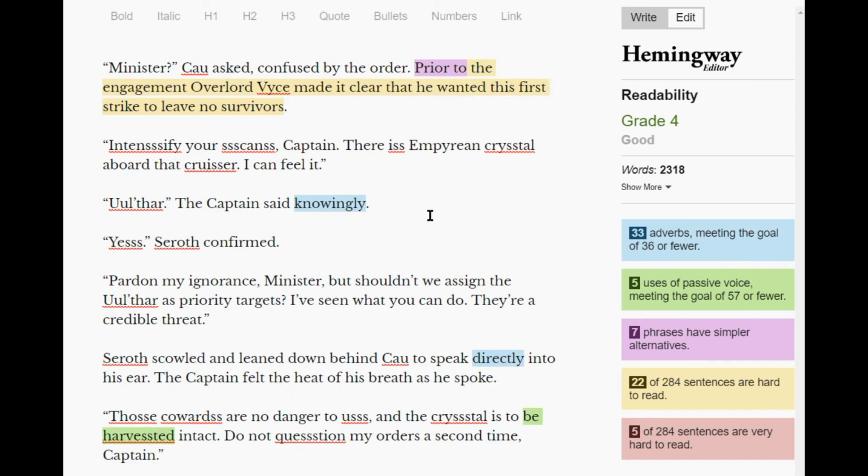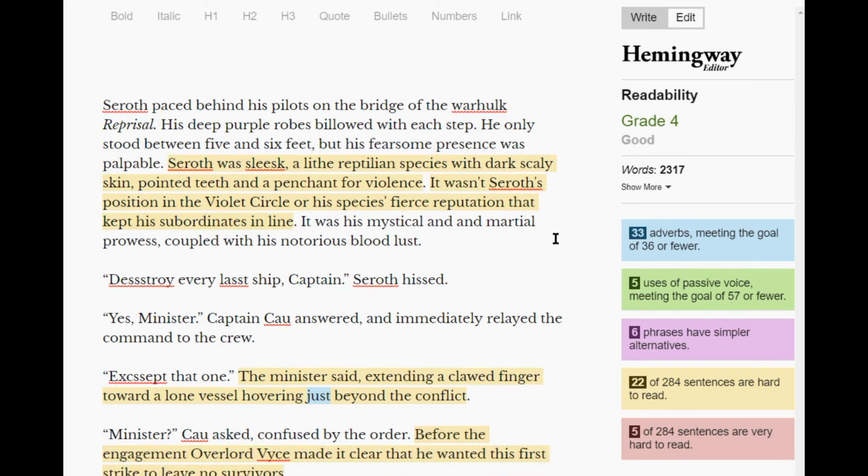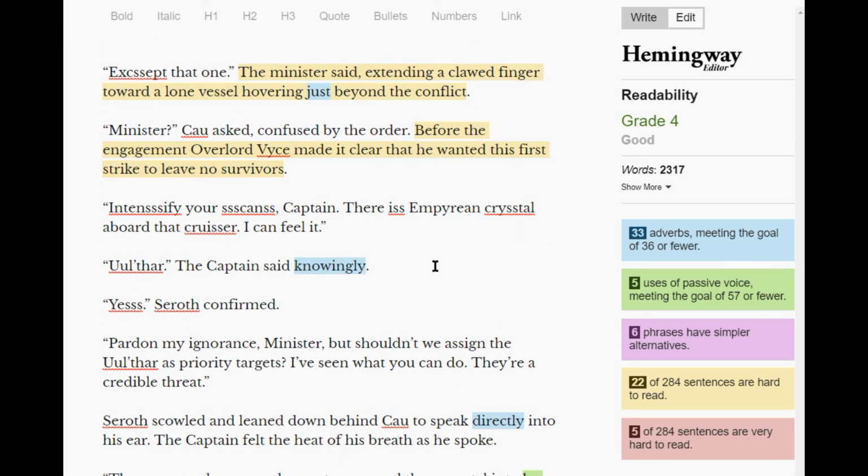So we come down here. Minister, Call asks, confused by the order. Prior to the engagement, Overlord Vice made it clear that he wanted his first strike to leave no survivors. So in purple here we have, if we look down here, phrases have simpler alternatives. So what do they suggest? Before. So if we click on that, before the engagement, Overlord Vice made it clear.